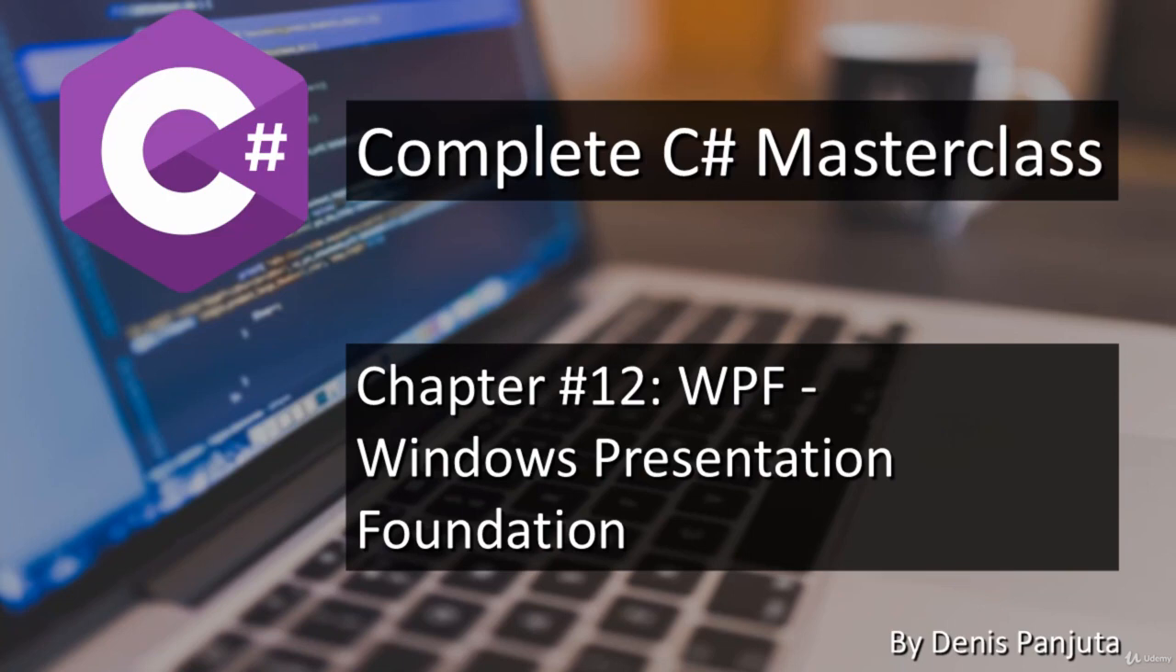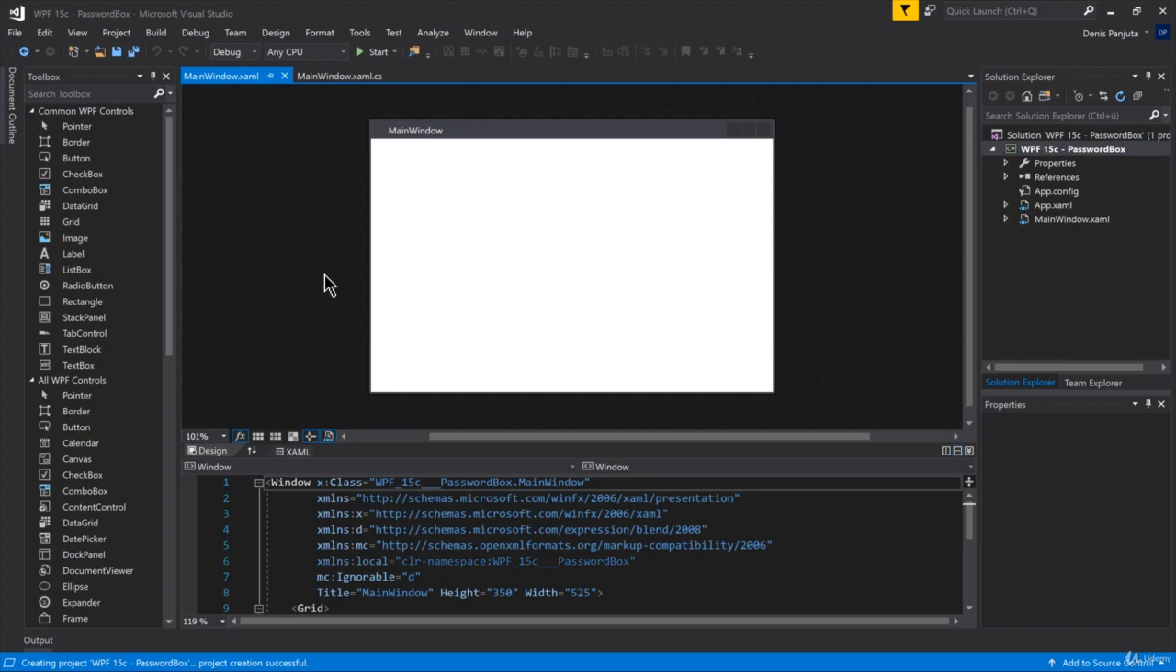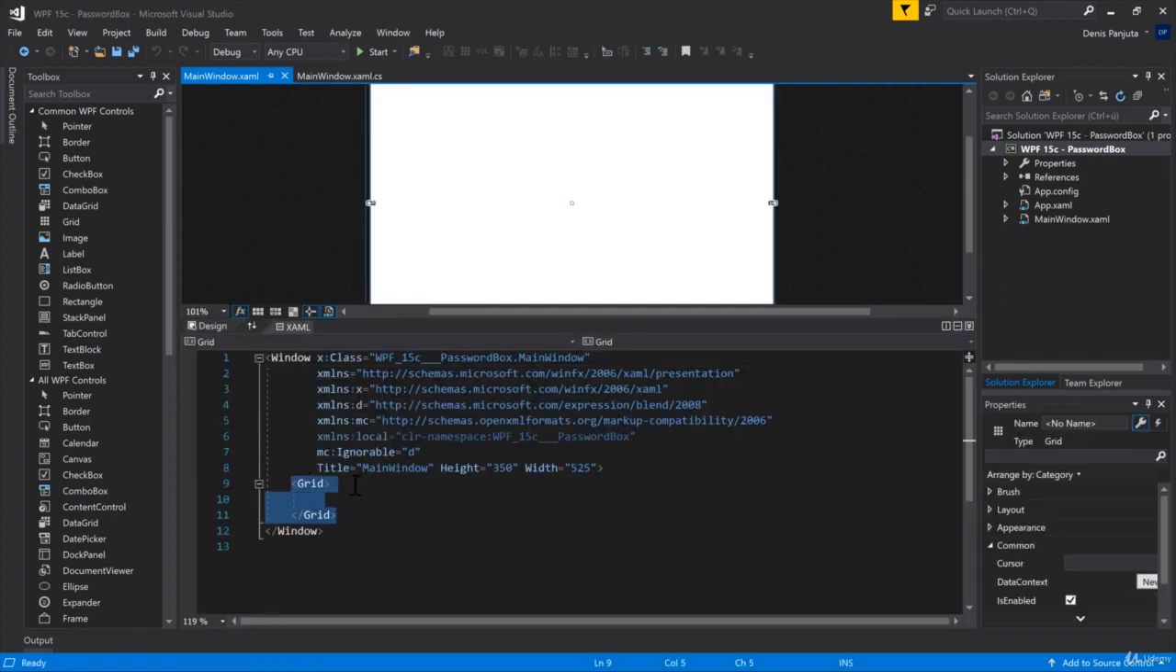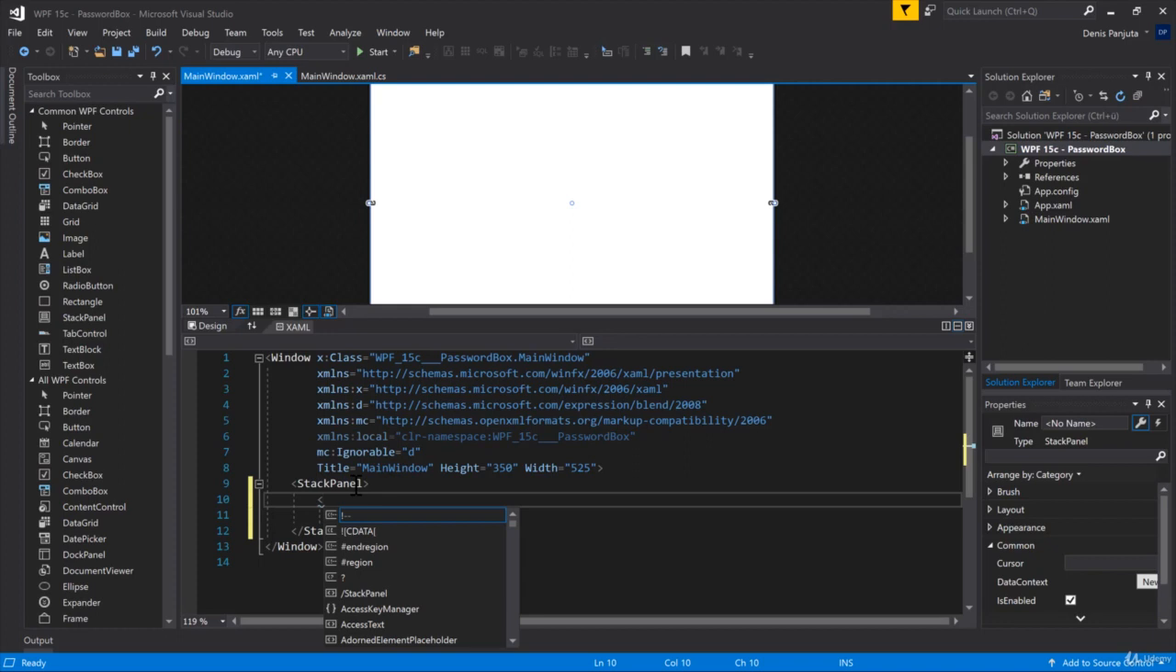Welcome back. In this video, we are going to check out the text box and the password box in combination. So we are going to create a little login screen here. So let's go ahead and do that. First of all, I'm going to make XAML a little bigger, and I don't want to use a grid here. I'm just going to use a stack panel instead, which allows me to stack controls on top of each other.